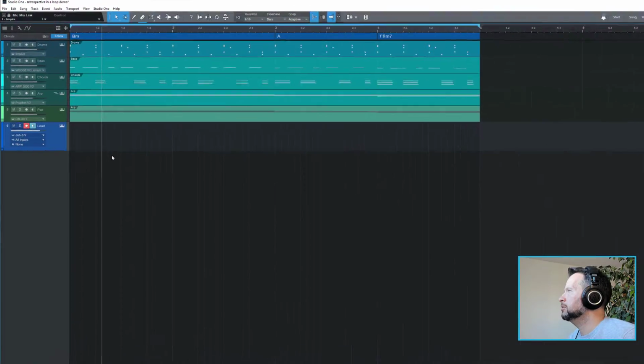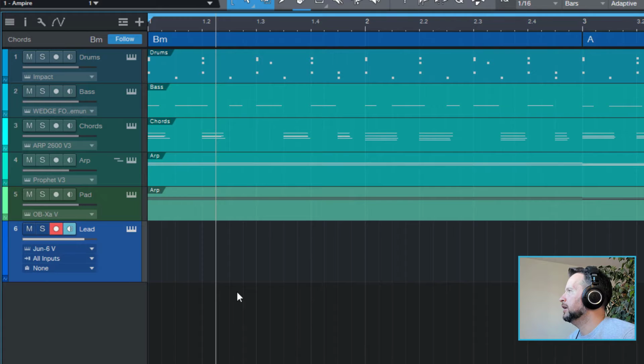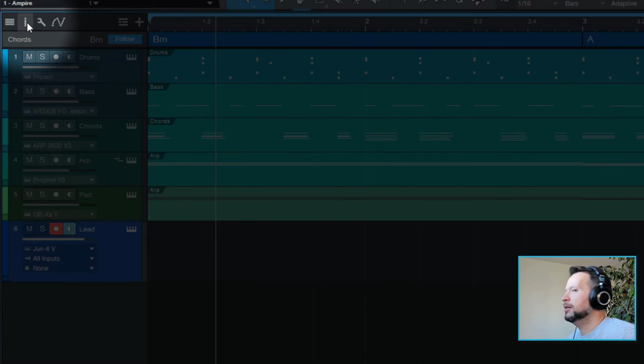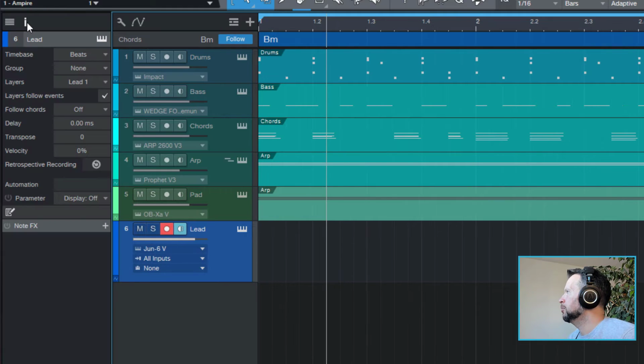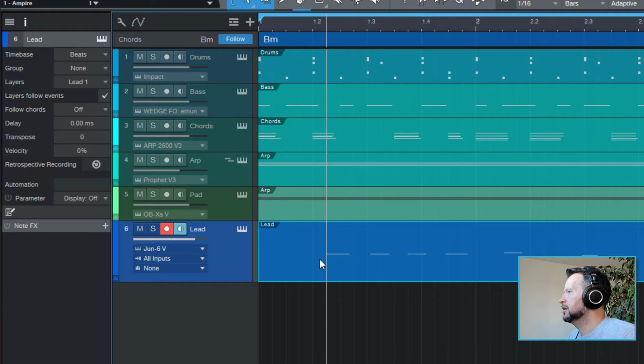You do this by going to Track Inspector, as you can find by pressing the I button here in the top left corner, or you can press F4 on your keyboard. And then you have this retrospective recording line here and this gray button, which is gray until you play something. Once you play something, it turns red, and then when you click it, you get things that you played spewed out into your track, and that would be it.